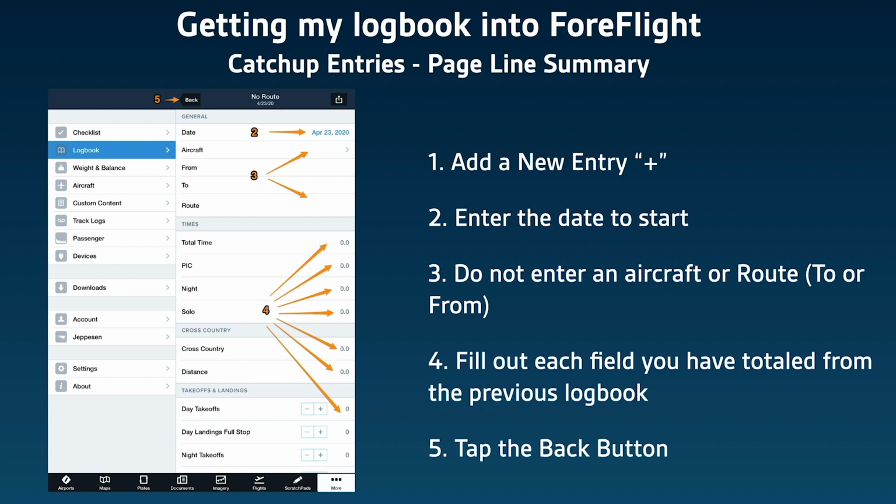However, that's not 100% needed if you had previous entries and you were using them both at the same time. So if you were using both ForeFlight and a paper logbook, once that paper logbook was complete, you can just bring that in at another date. That is completely user specific, and you're welcome to make that decision.